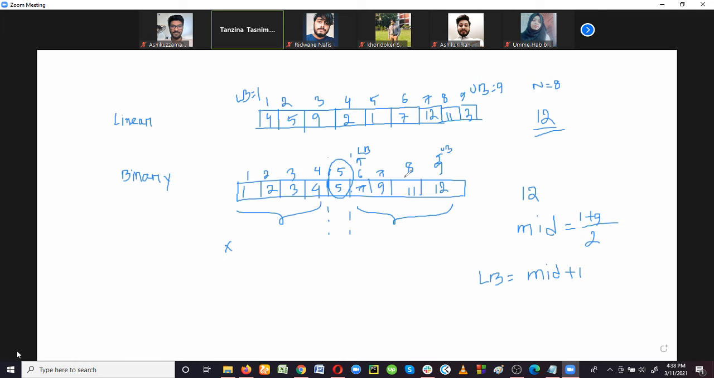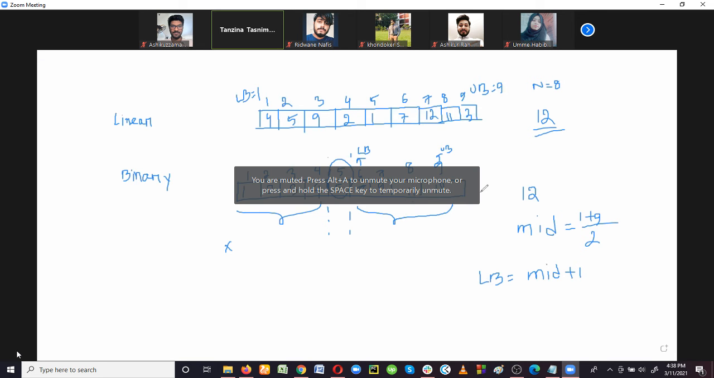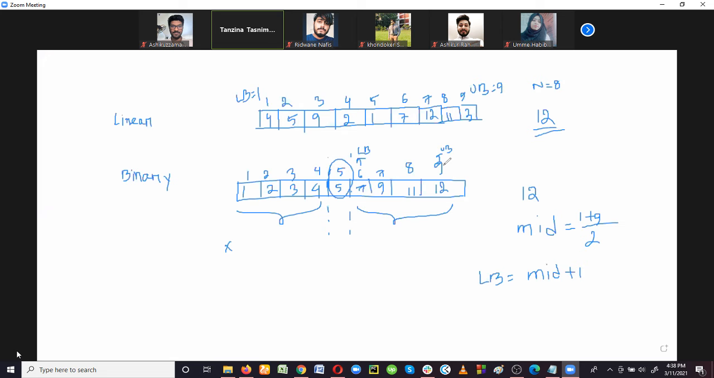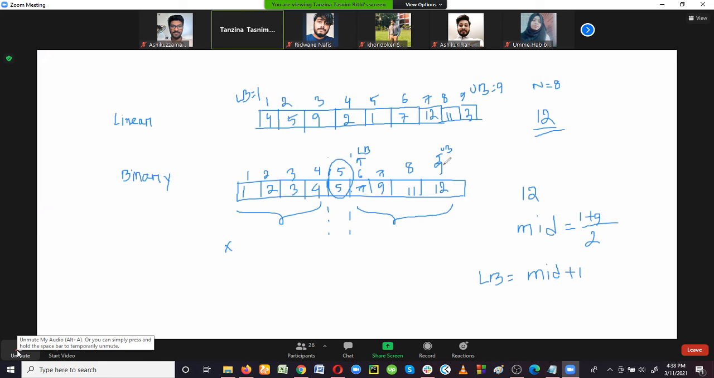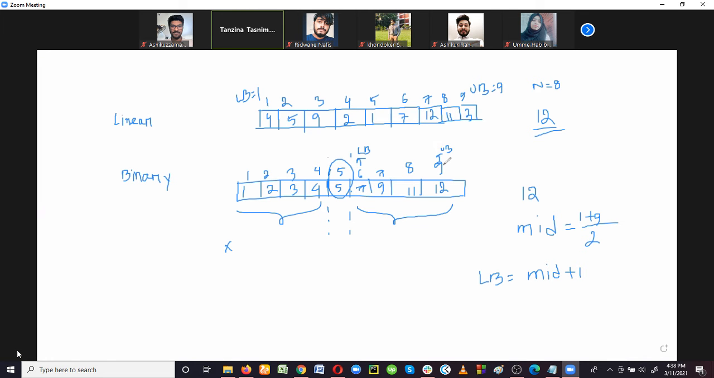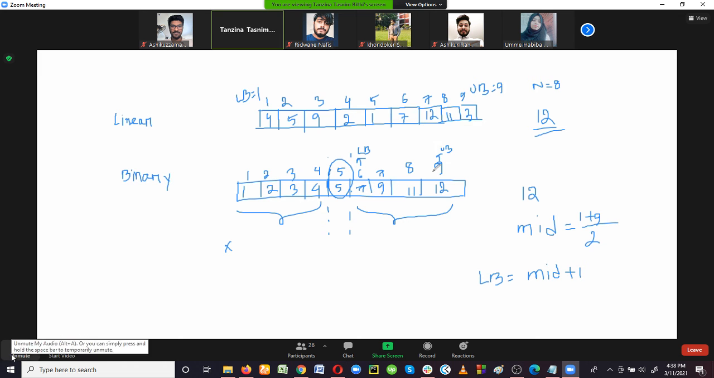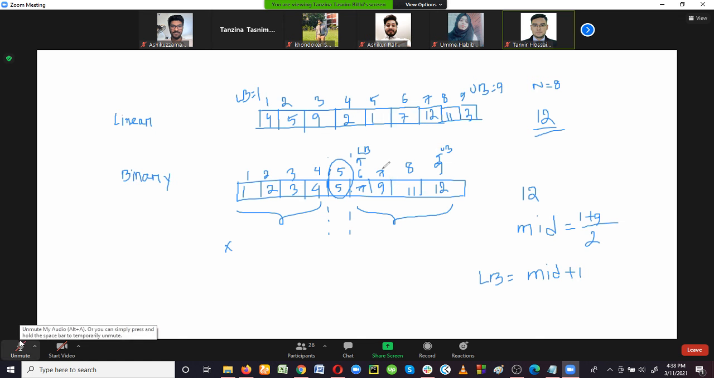So again we have to divide this array into two halves, right? So how can you divide it? Again you can find the mid value of this array. Lower bound is 6 and the upper bound is 9. So 6 plus 9 divided by 2. 6 plus 9 is 15. 15 by 2 is 7 point something. That means 7 and 8, both these items can be considered as a mid item. We can take 7. Suppose this is our mid value.